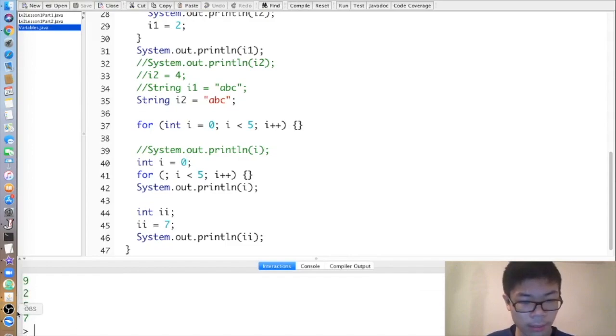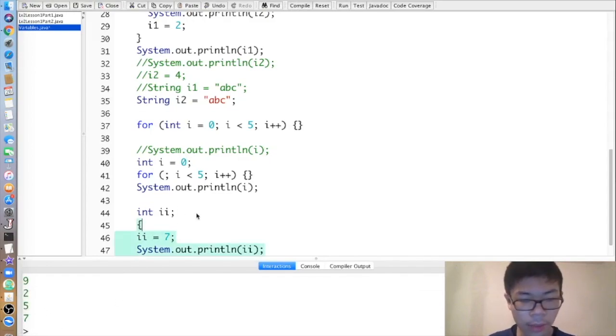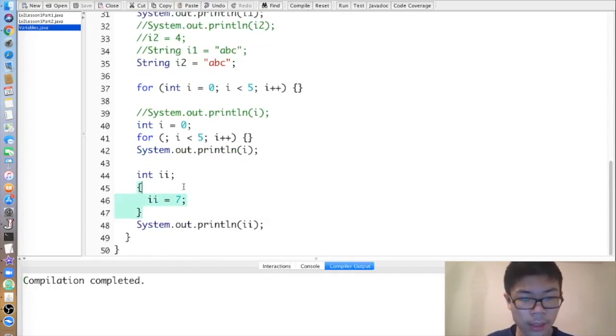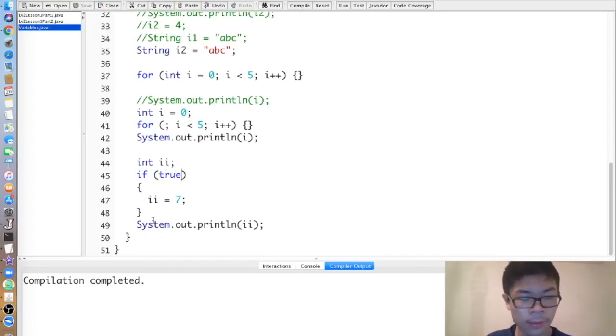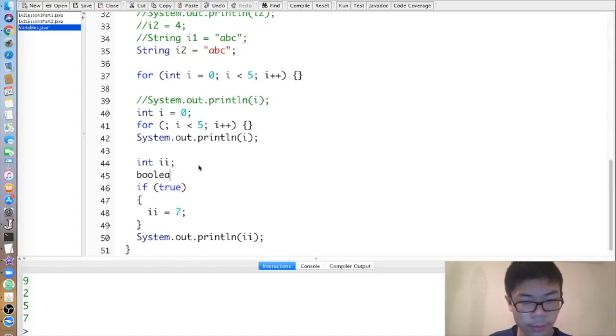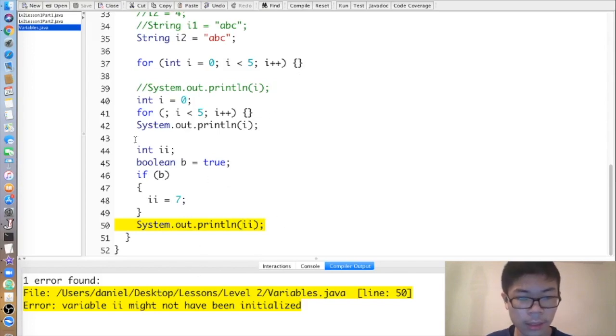The answer is yes. Now, let's do ii equals 7 inside this block. And just to make it more applicable, pretend it's an if true block. Okay? Or if something and that thing is true, then will we be allowed to print it? Well, it turns out actually, yes. Well, if we change this thing, however, to something else, like boolean b equals true, if b, then ii equals 7, then we have problems.